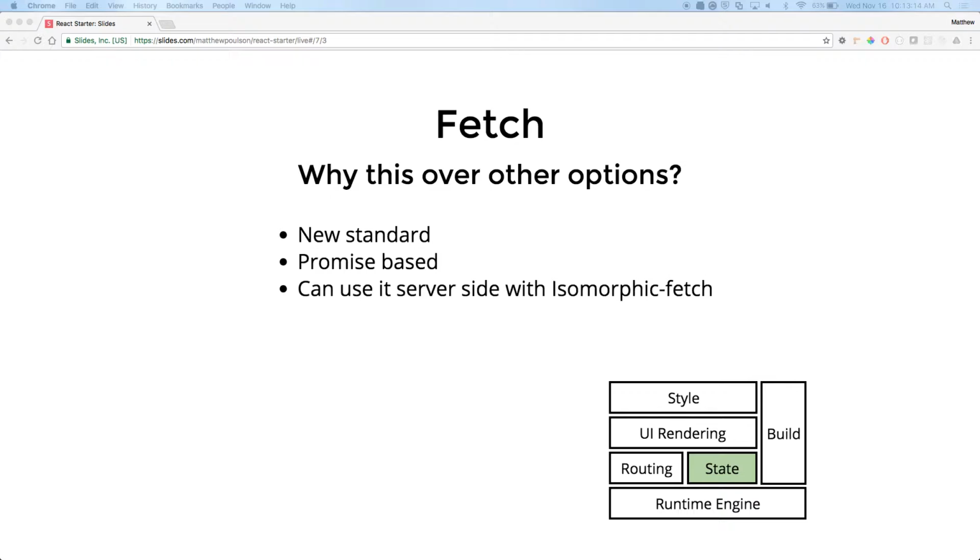Do we have to use fetch? Not necessarily. So we have options. Yes, there are options.